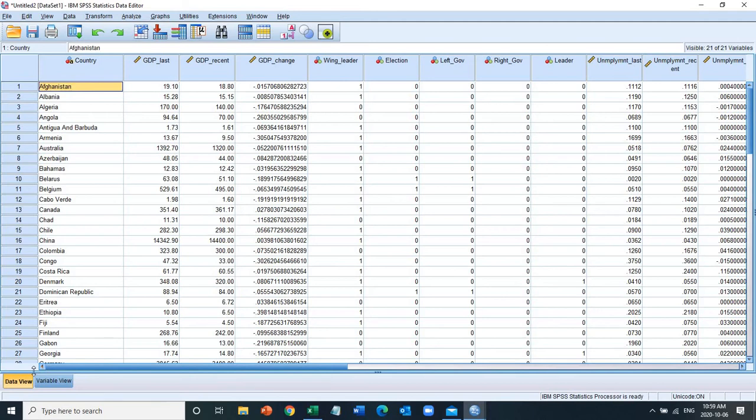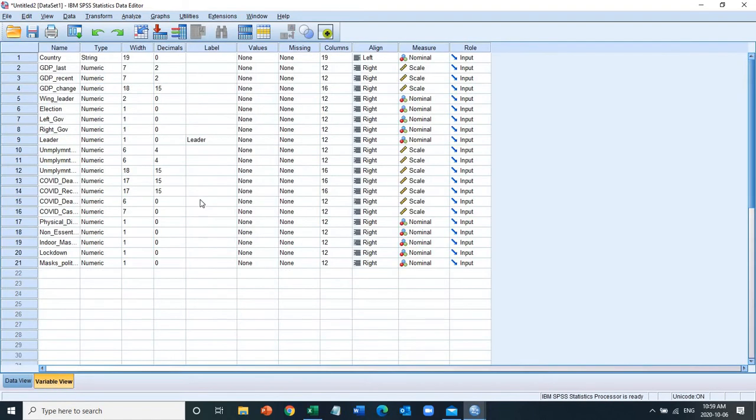And now I'm going to switch. This is the data view. Now I'm going to switch to the variable view. Look at the variable view, right? Look at this one, right? So see all these variable names.